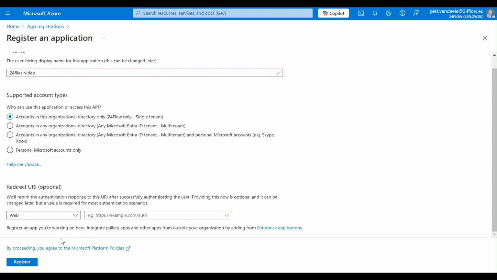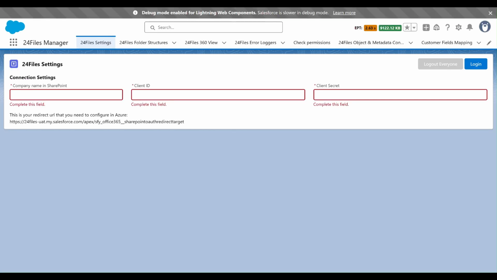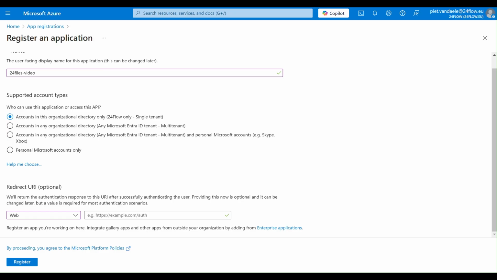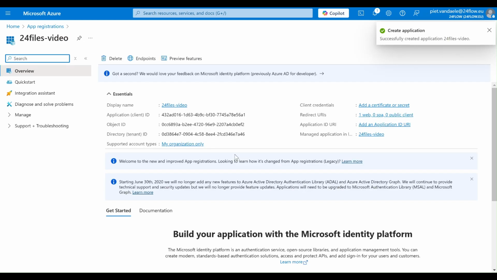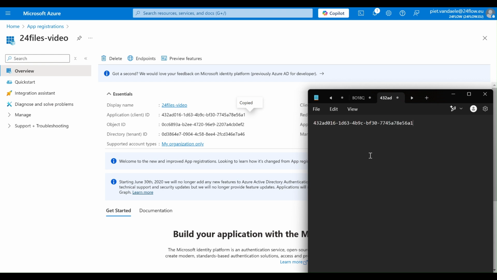We'll choose web here, and here we need to configure a redirect URL. So going back to the 24Files Manager app, here we find the redirect URL. We'll copy paste it here into the window, and we'll click register. The next thing we'll do is we'll copy the client ID and client secret. So we'll have here the client ID, so I'll copy it, and I'll copy to a notepad for now.